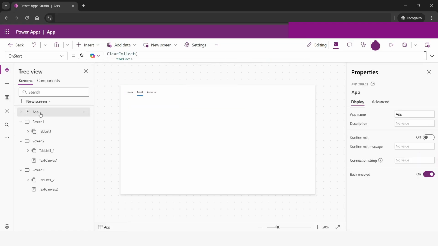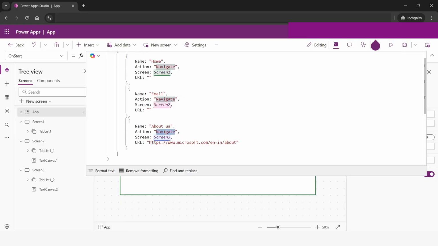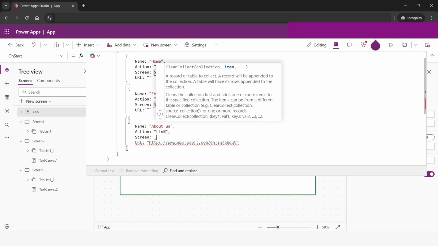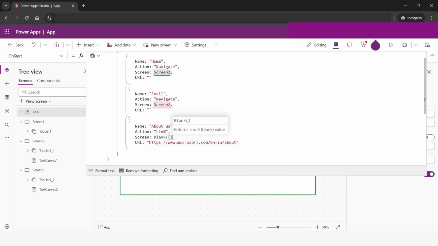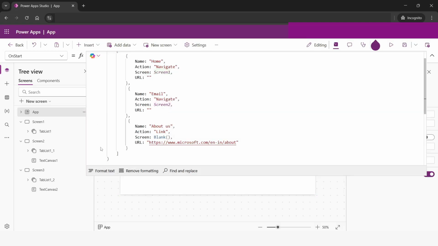While creating the collection, here we need to specify the link, right? And I will keep this Screen3 as blank. If you do not specify any value here, it will give an error, so we will use the Blank function here. Right, now I will click on Run OnStart.